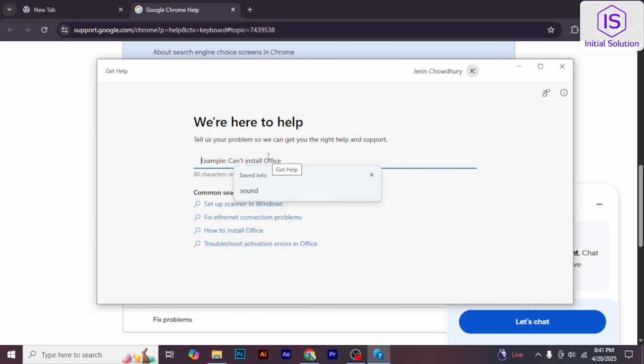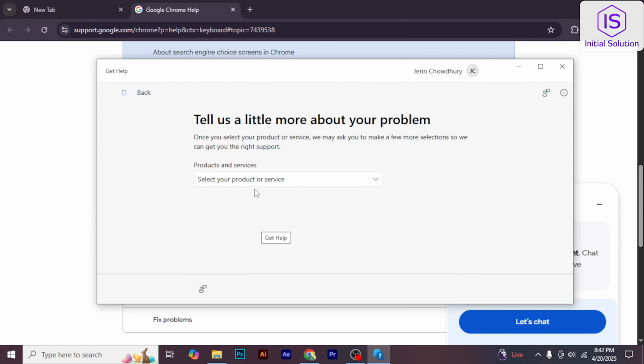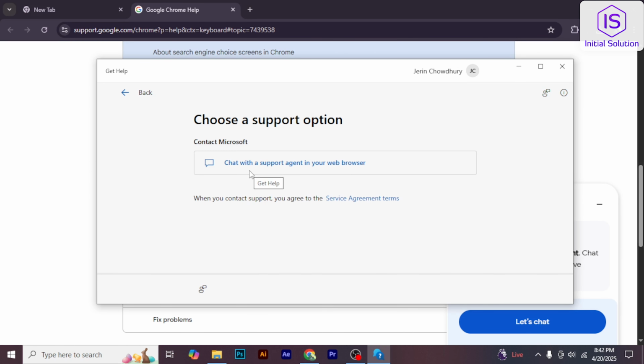If you don't find the solution here, click on Contact Support and then select your product or service. And then select Category. Then click on Confirm. Now you can chat with the support agent in your web browser. Then follow the on-screen instructions. And that's it. I hope this video helped you out.